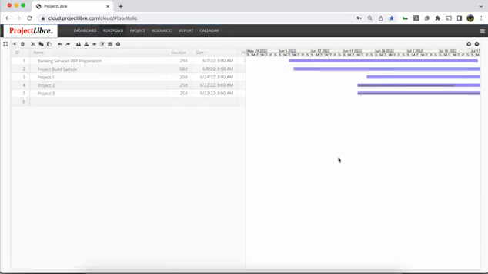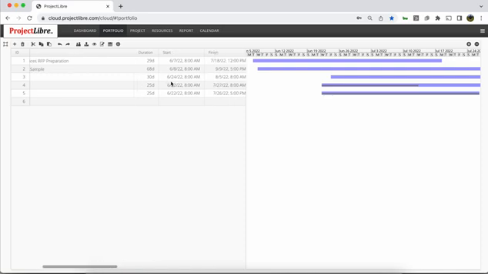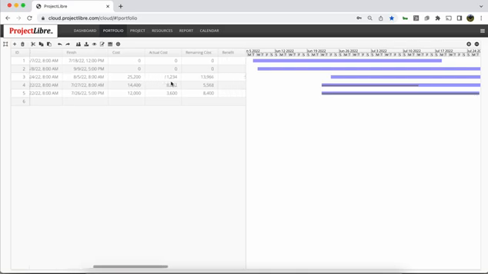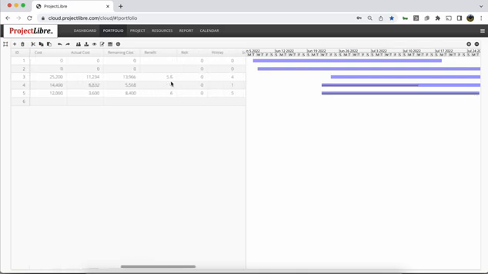And then portfolio. This is showing summary bar charts of each project. So these are project bar charts. You can see some of them have baselines in them, some do not. And this is a list of the projects. Again, I'm logged in as an administrator. If I was a project manager and I was not on one of these teams, I would not see one of these projects. But if I scroll over, you can see the costs, actual costs, remaining costs.